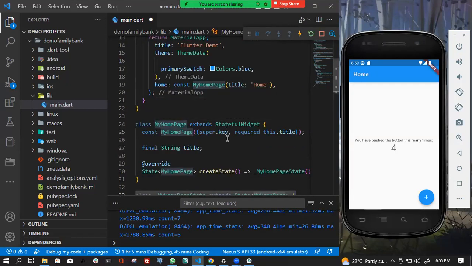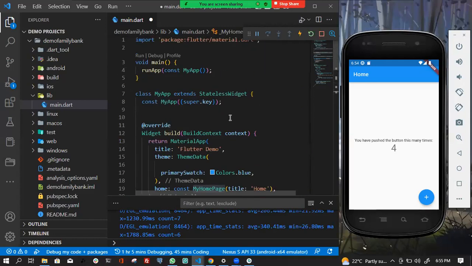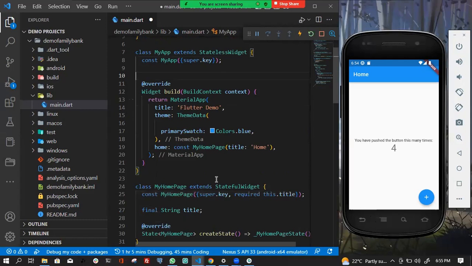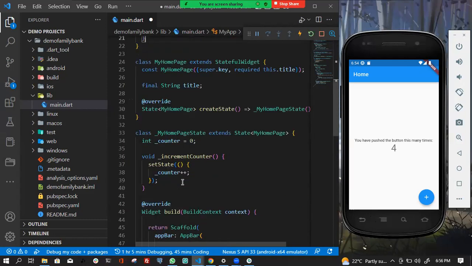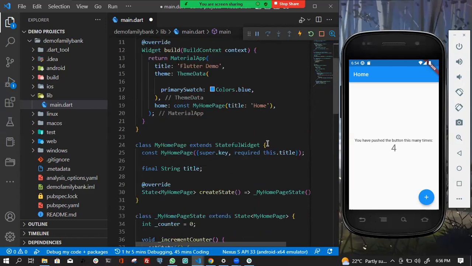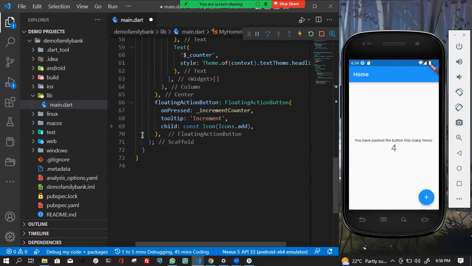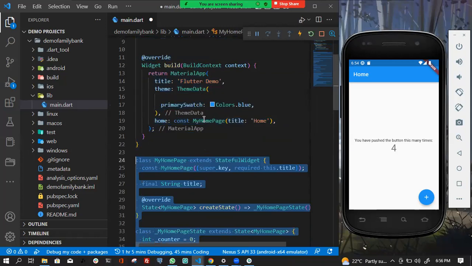So don't be intimidated by whatever you're seeing right now. For now, I want you to just focus on how you can utilize all these different types of widgets. First things first, let me try to remove this so that we can build together and you can see what's happening here.